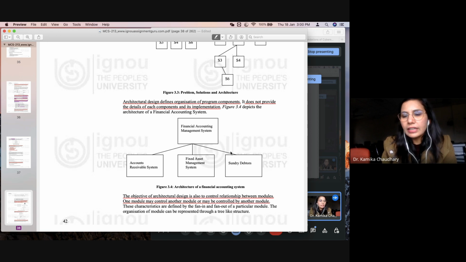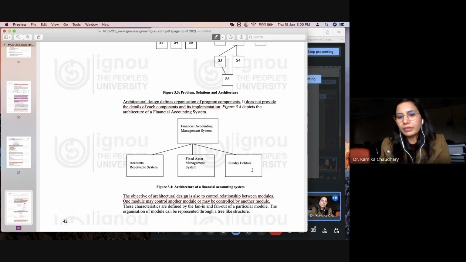Third is your debtors details or the debtors module. So this is how the entire financial accounting management system is divided into the three modules. The first one is discussing your accounts receivable system, the second is discussing your fixed asset management system, and the third is your debtors, or there could be many more modules if required, right?